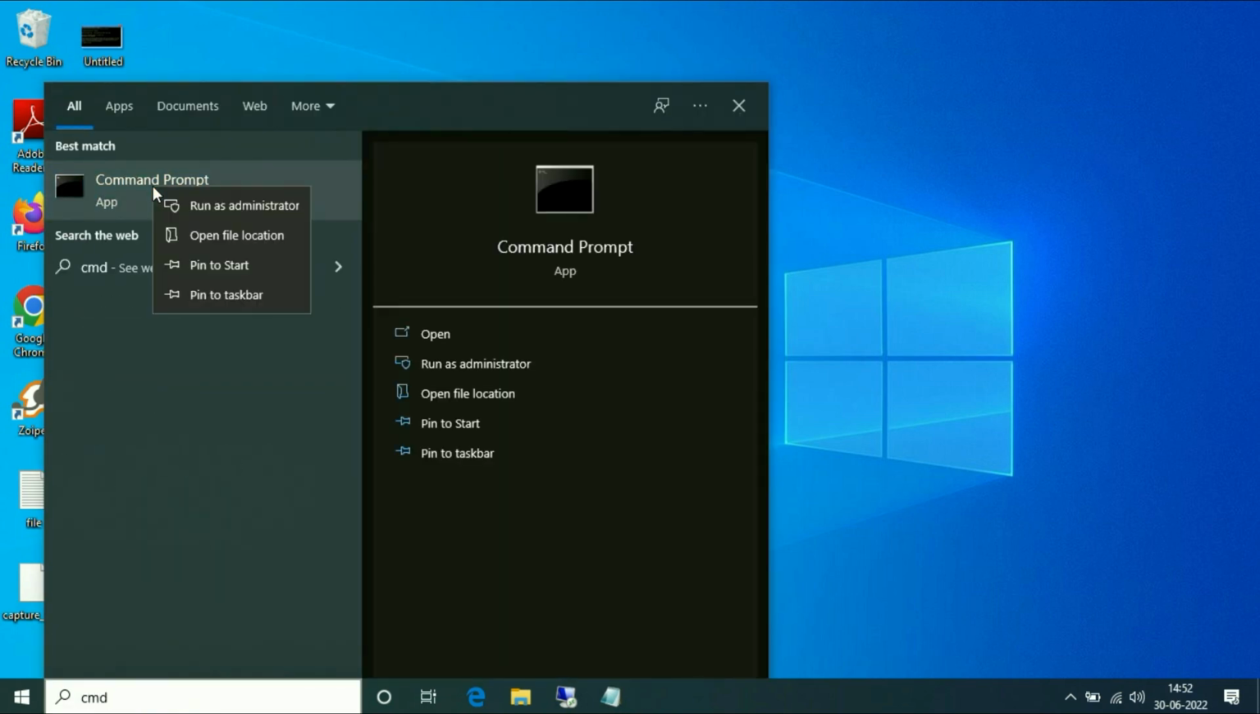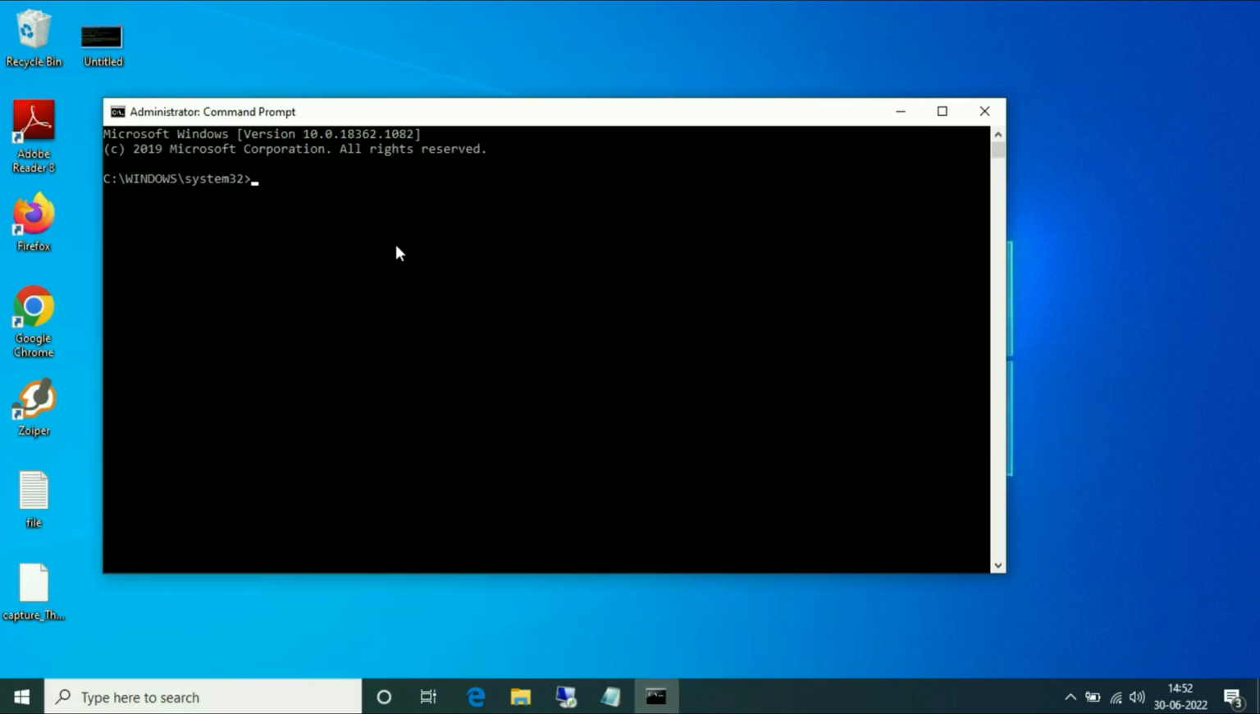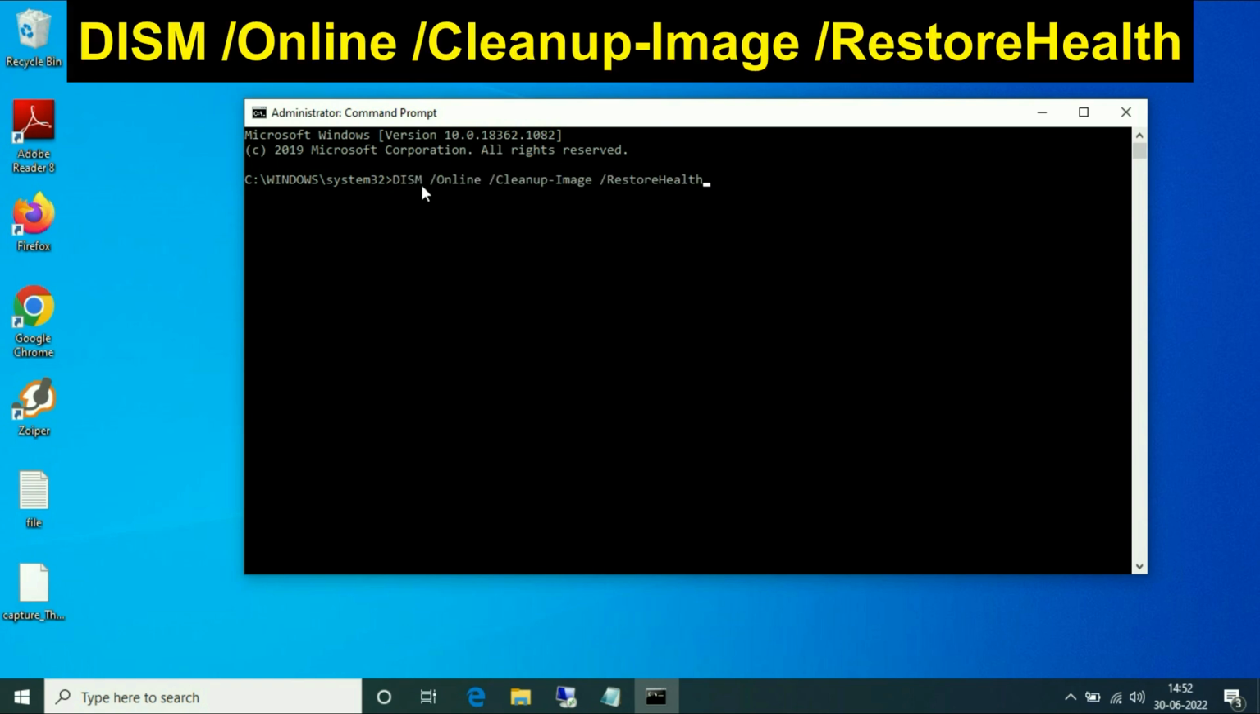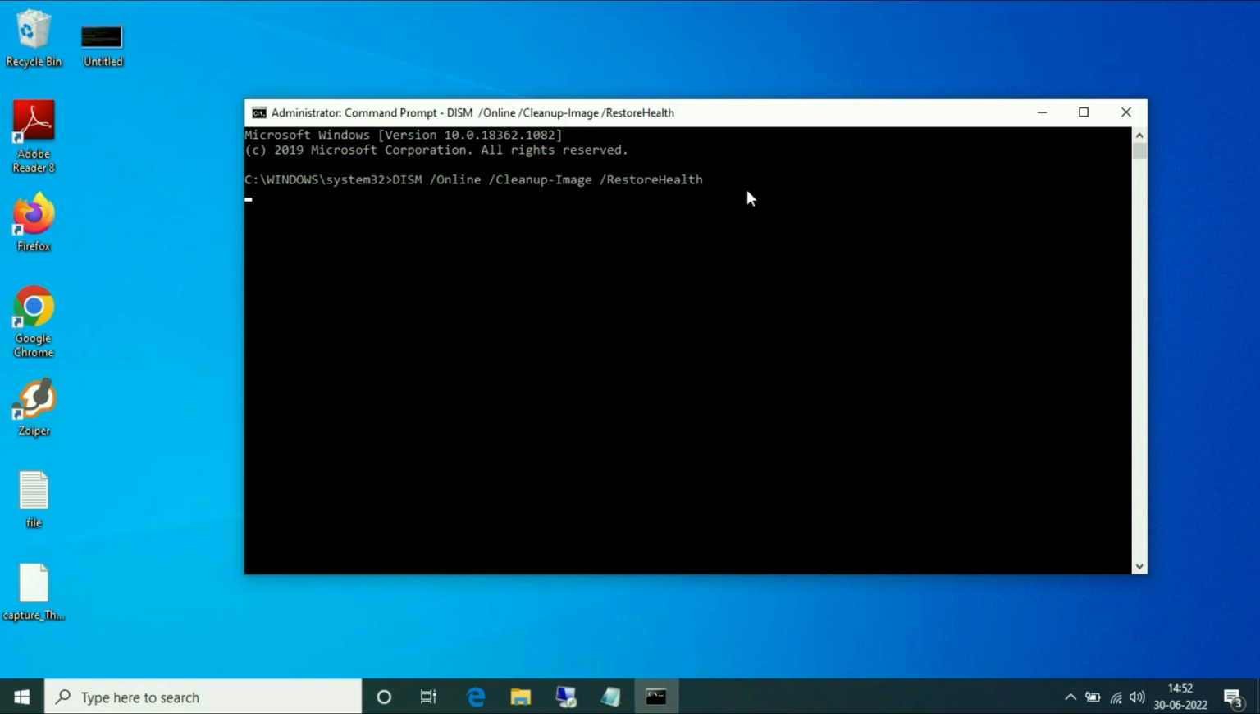Same, go to the search bar, type cmd and run as administrator, and you have to type a command. I will put the link in description. So this is the command and then press enter. Make sure your internet is working. By the help of this command, it will automatically download the files from internet and repair all your corrupted files on Windows 10.